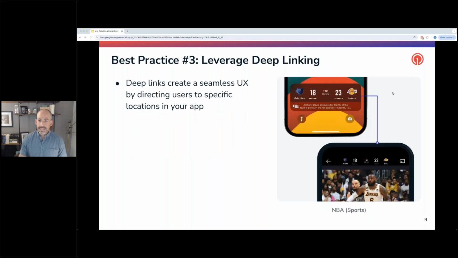Leverage deep linking. So this is not unique to live activities. You should be using this in all of your push notifications, email marketing that you send. A deep link is simply a link that when you click it, it takes you to the exact information that the user is expecting to see. No different in live activities. So in the example we're looking at here, I click on the game for the Grizzlies and the Lakers. I expect to be taken to the page specific to the Grizzlies and the Lakers. So I can dive deeper. I want to see how many rebounds.